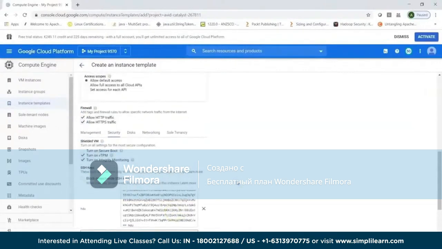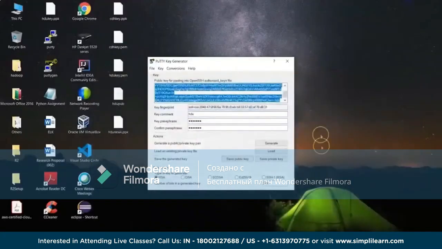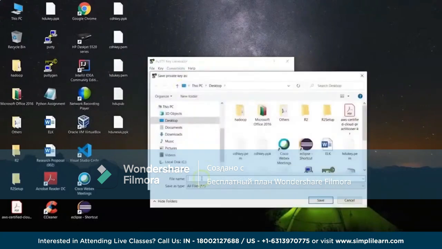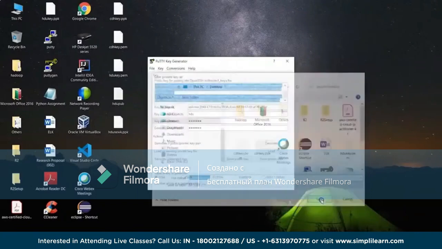Now in certain cases, you may want to use a software which uses SSH to connect to the machine, and that software might not be something such as PuTTY. So in that case, you may want a PEM file, or a private key which is saved as a .pem file. You can also do that by going to conversions, doing an export OpenSSH key, and then saving it. So I'll say HDU new key, and this one will be saved as a PEM file on my machine.